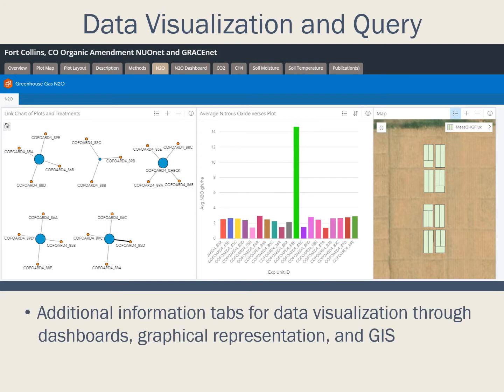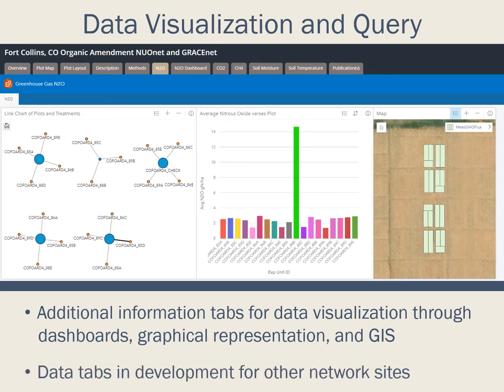This is an example site within NuoNet, which is also cross-listed with GraceNet. The available data tabs allow visualization of the study experimental design, measured data, and physical study setup through embedded data dashboards, data graphics, and GIS. These tabs are not yet available at all sites, but multiple sites are in the process of developing similar user interfaces.